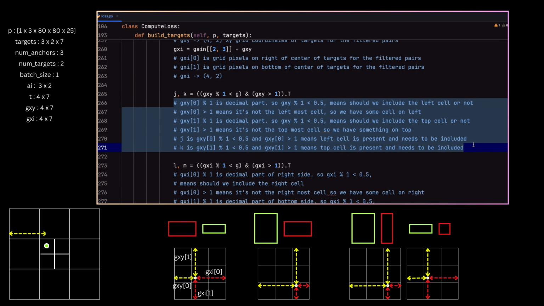The first dimension of gxy mod 1 gives us the decimal part of x coordinate of the center in grid space. If this is less than 0.5 and if gxy0 is greater than 1, this means that there is a valid left cell that needs to be included. So j would be true in those cases. Similarly, the second dimension of gxy mod 1 gives us the decimal part of the y coordinate of the center. If this is less than 0.5 and if gxy1 is greater than 1, this means that there is a valid top cell that needs to be included, which is this Boolean k.